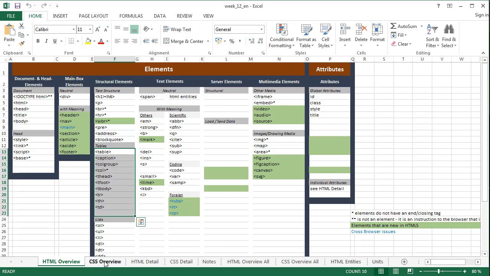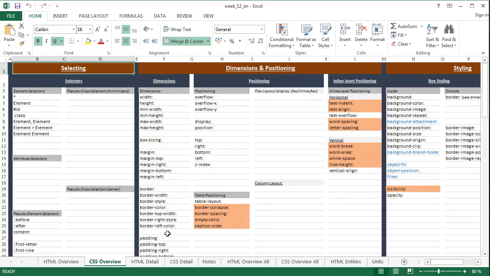And then we are marching on into the second section of this week. There are a couple of properties right here that can only be given to tables. Those ones we are then discussing in the second section of this week. And then finally, we will take a look at the display property.